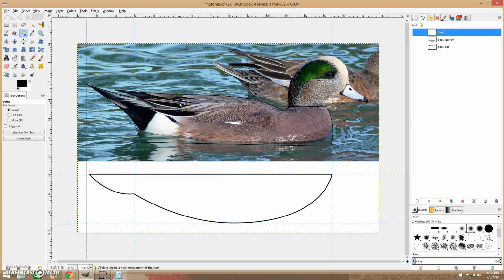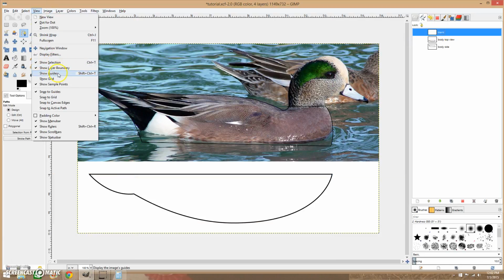I'm going to hide my guides. I'm not going to delete them. Control-Shift-T will hide my guides. If you don't remember that, it's up here on the view guides or show guides, Control-Shift-T.